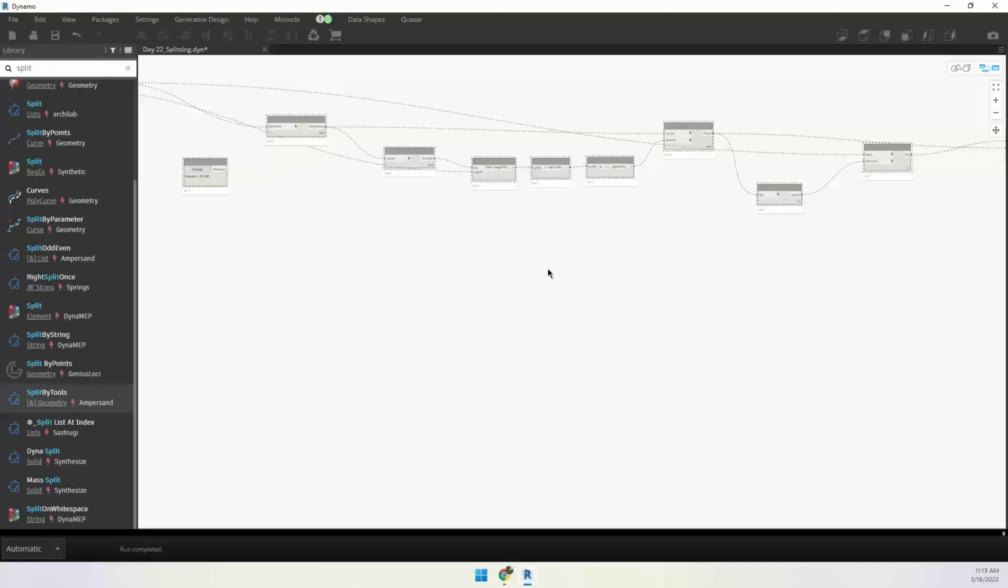Let me note down your queries first. One second. So you want me to explain how to split the geometry, correct? Who was that? Dinesh. Give me a second, Dinesh.